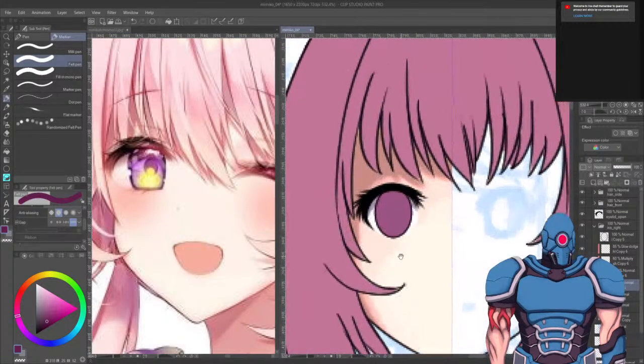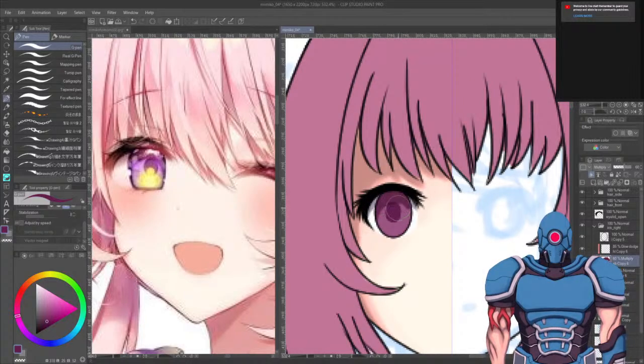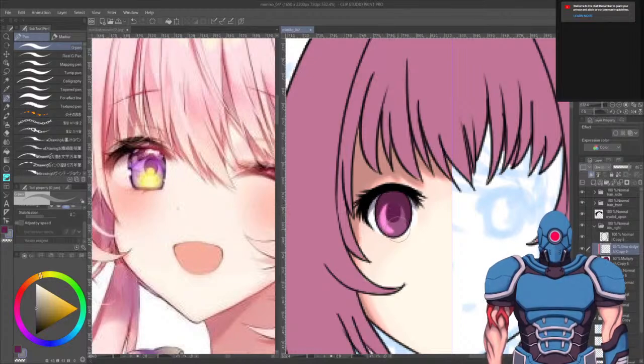Let's go back here. Select the upper layer. Let's add the pupil. Right there, dead center. Then let's shade the draw. Oop. Guess I should choose a different color for this. So let's add another layer here.